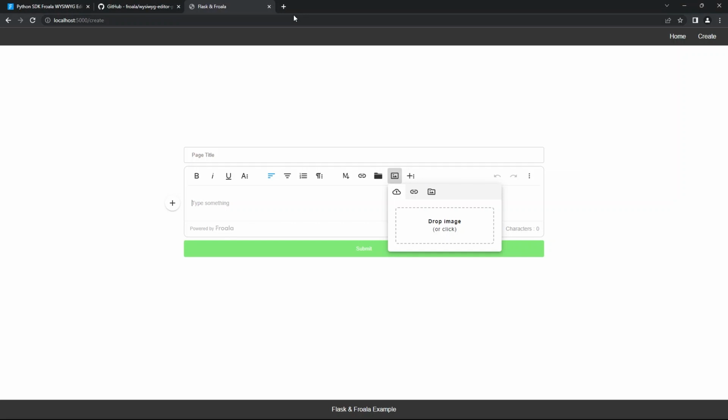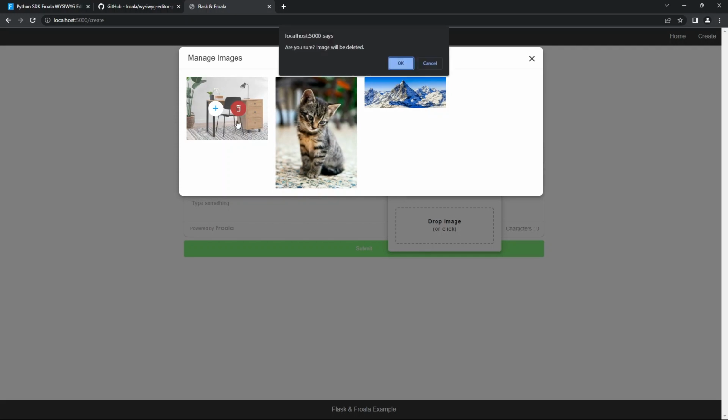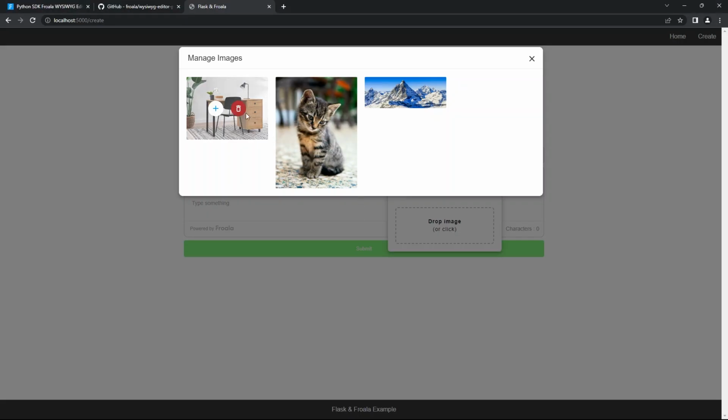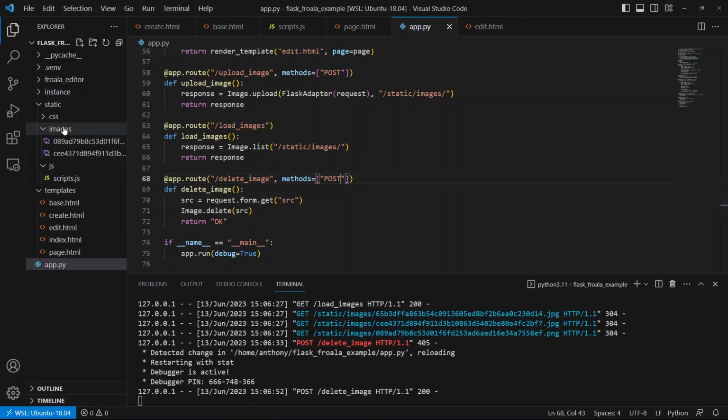And now when I refresh, I'll go back to the image manager and let's delete the picture of a desk. It gives me this pop-up saying, am I sure? I'll click okay. And there is one small thing I need to add. I need to make this a post request, not a get. So we'll do methods posts. And now when I delete, it says deleting, it's gone. If I look here in my images, it is no longer there. So this needs to be post because it's changing something on the server, and then it returns okay after deleting the image.